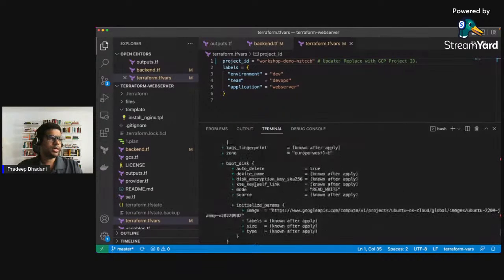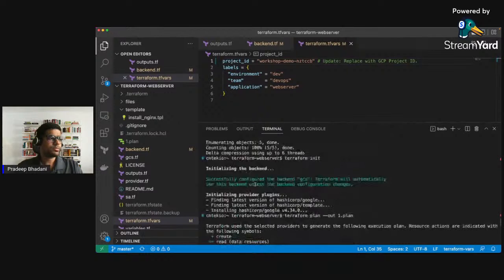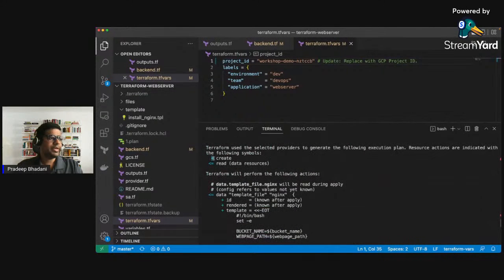So let's just review the plan. A green plus means it's going to create something. This symbol means it's going to read the data resources. If you have the red minus sign, it means it's going to delete or destroy something. And when you see the amber tilde sign, it means it's going to change something in the resources.